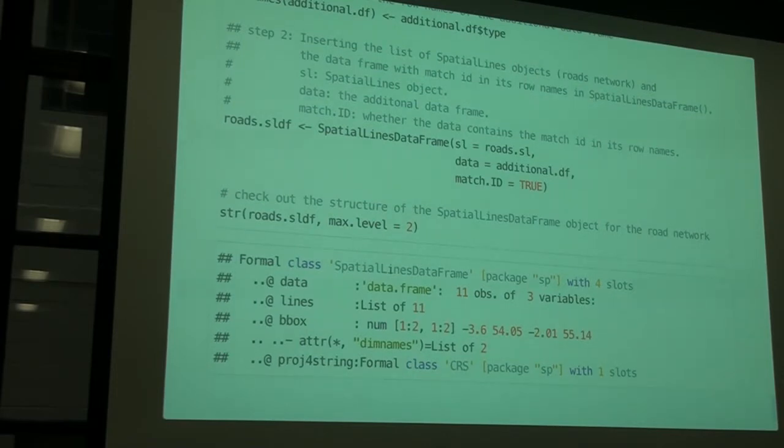So the process is basically quite similar to spatial points, but because we have multiple points for each spatial entity, and then we need to do a group up, the whole process you need to vectorize, instead of just inserting your input data into the function. And this is the hard part, I would say, for manipulating spatial data.